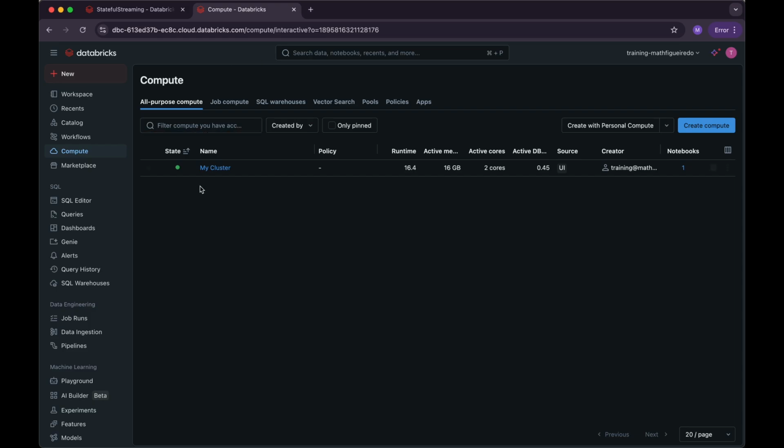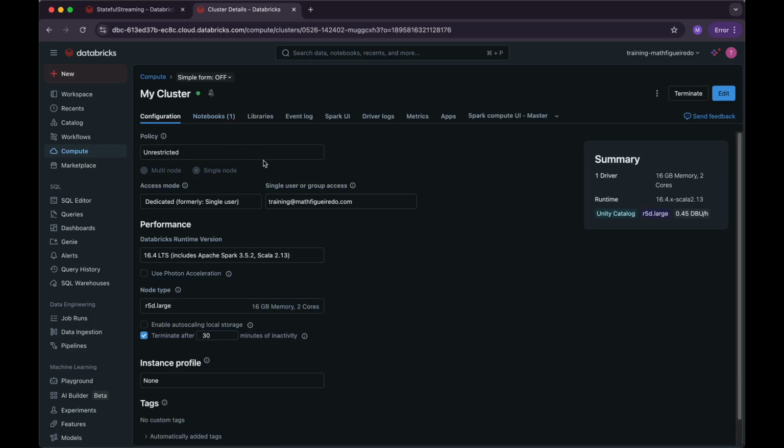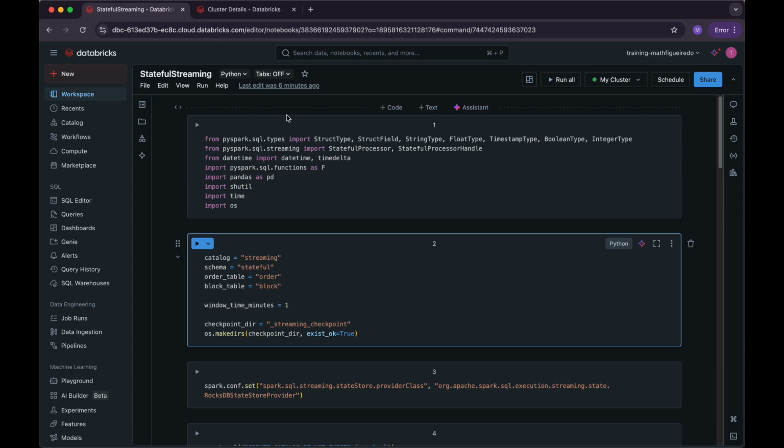First, let's talk about our environment. We're using a single node Databricks cluster with 16 gigabytes of memory and 2 cores. The access mode should be set to dedicated or single user, and we're on Databricks runtime 16.4 LTS. This runtime is great because although it shows us Spark 3.5 here, we already have access to some Spark 4.0 features, including the stateful streaming capabilities. Alright, let's go to our notebook.